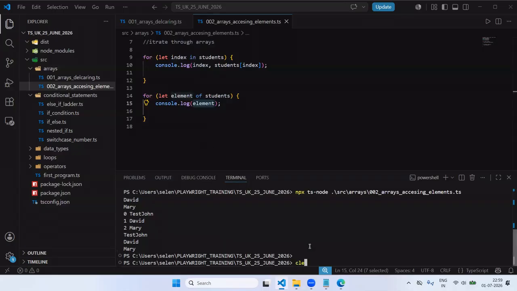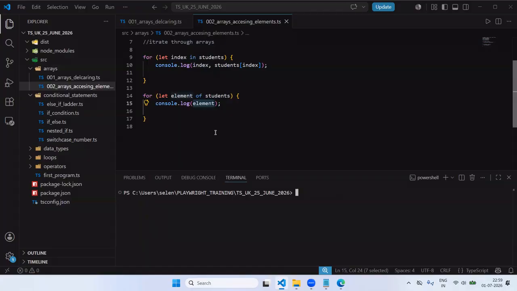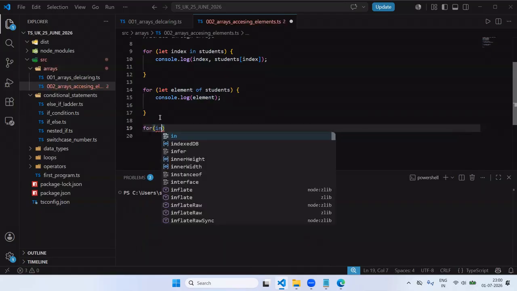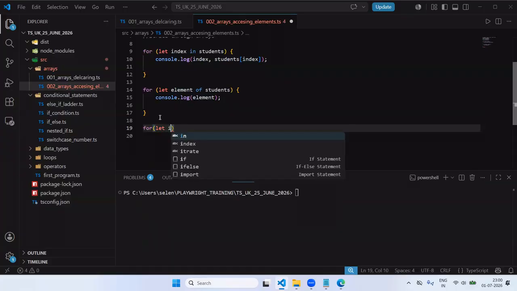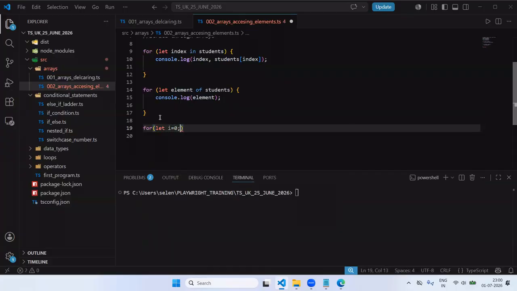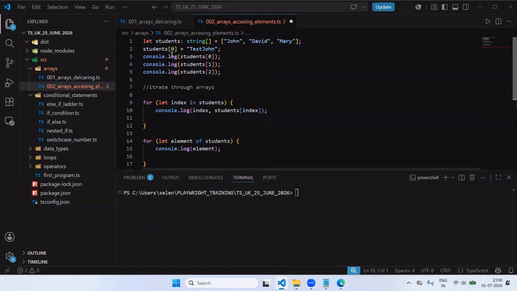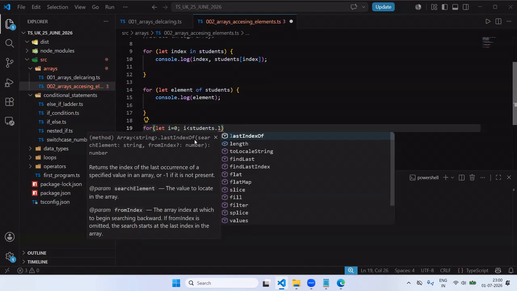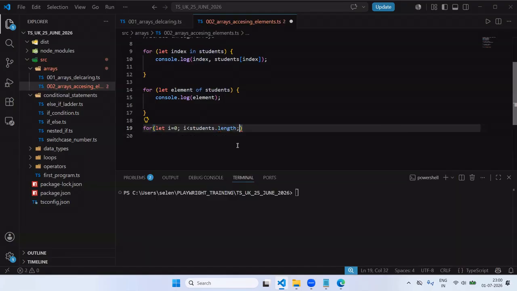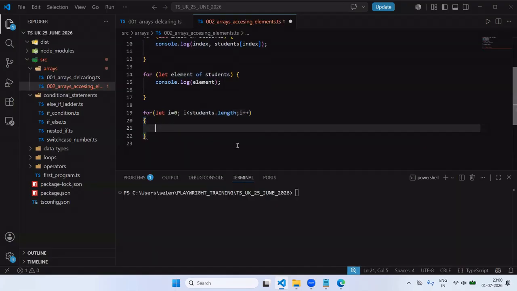I think there is another way you can iterate through a traditional for loop. So what I can do, I can say for let i equal to 0. I would say i less than or equal to, sorry, i less than. So we can get the length of array or number of elements using dot length. So yeah, it will give you the number of elements. Then I would say i plus plus. So this is the traditional way of iterating through an array.